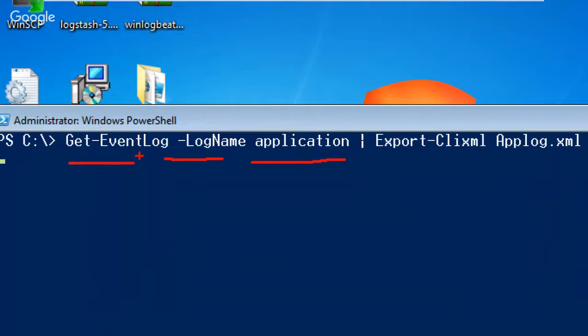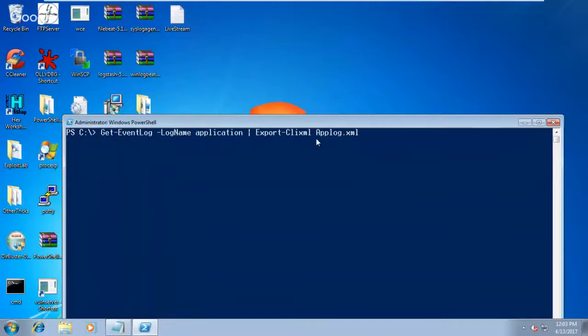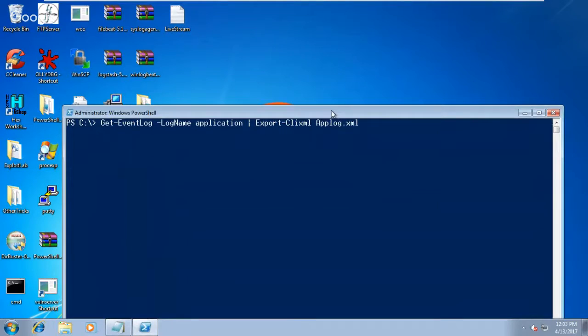So as soon as I grab the event log, now I want to export it. So you export command line interface XML. So Export-CliXml. So get the event log and export it to an XML file so that we can mess with this. I think you're going to find that that's super, super handy to be able to do. So now you're going to have the file applog.xml as soon as I'm done with this.